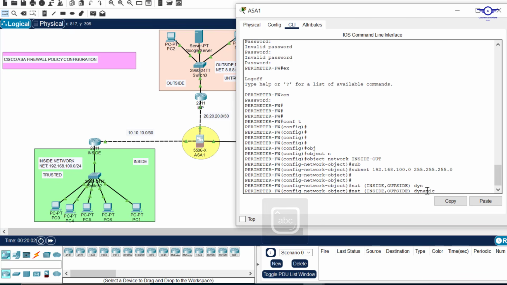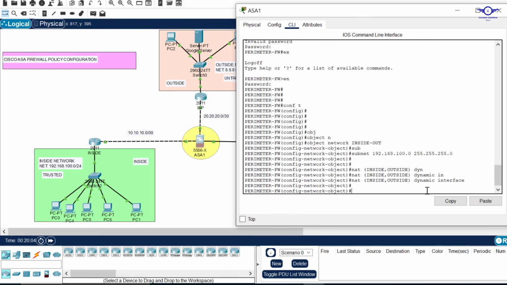Dynamic interface. Good. So, you know, there are three types of NAT: static, dynamic, and port address translation. So you know the type of NAT that we're trying to use here. All right, then exit.